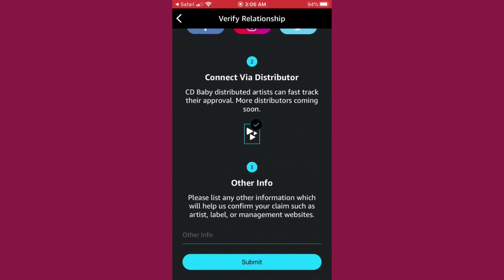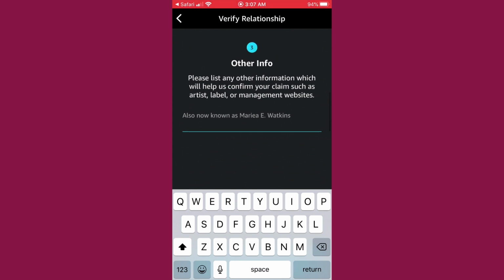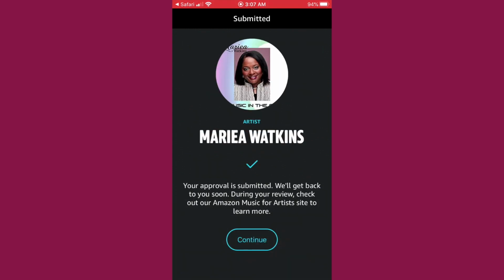This is where they want you to list any other information which will help them confirm your claims, such as an artist, label, or management websites. Put whatever you'd like for them to know there, then click Submit. The next screen will show you where your approval is submitted and that they'll get back to you soon.